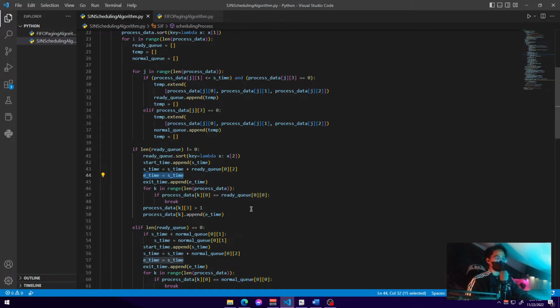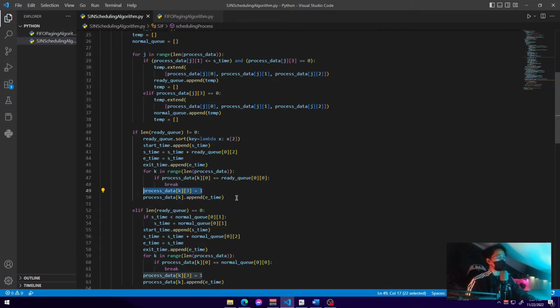This will also be the exit time of the first process queued, which will be appended in the exit time list we created earlier. This for loop K is just used to identify the index of the current process being queued, and this K will be used to update the index 3 of that particular process to 1, meaning that it has already been executed. After which, the exit time of that process is also appended to its list as the index 4.